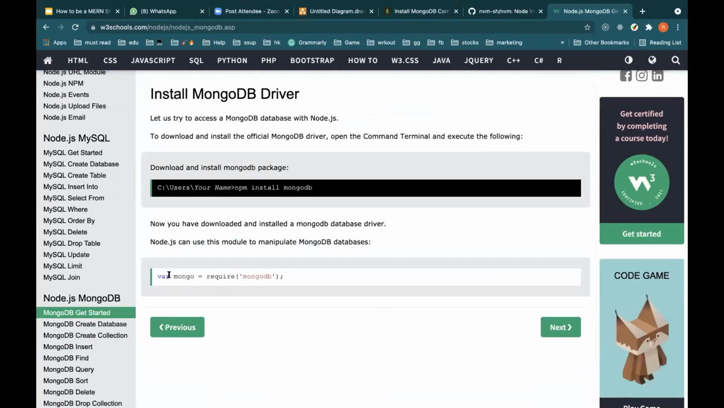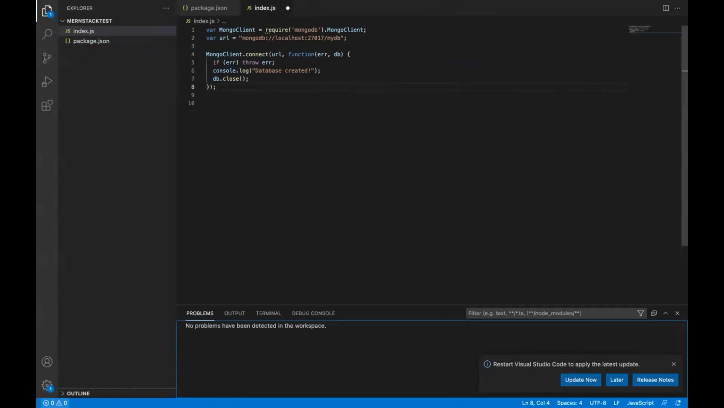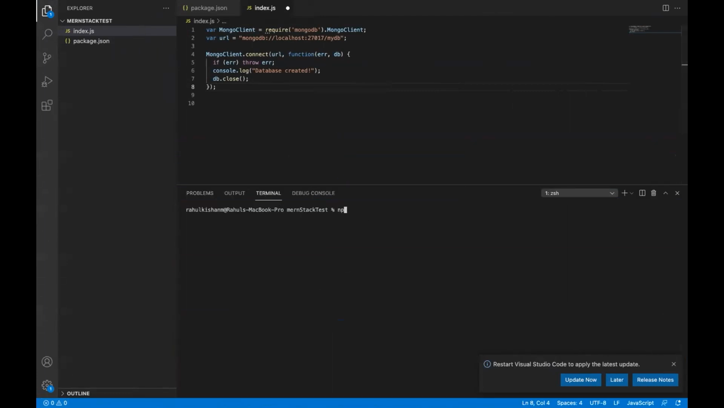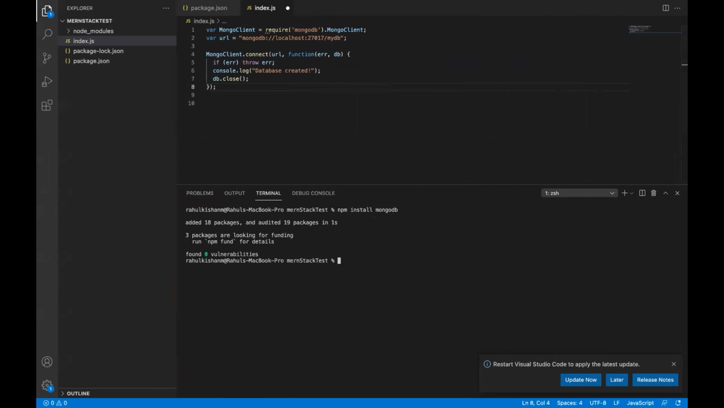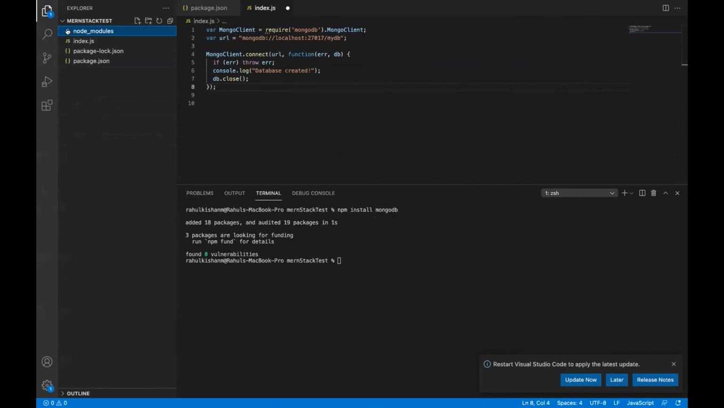First we need to install MongoDB. That is the main thing. So what we do is, we go to the terminal, even this terminal is fine, and do npm install mongodb. So this will install MongoDB for us. If you can see in the node modules, there will be mongodb. Node modules is a container for all the libraries which we use in the application.